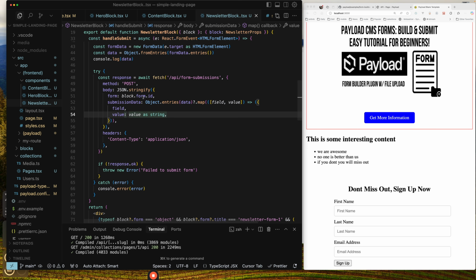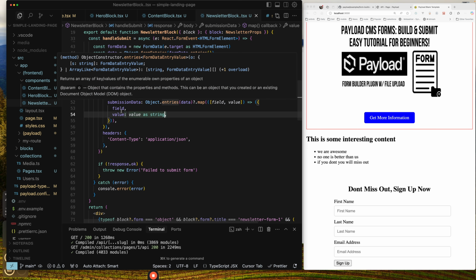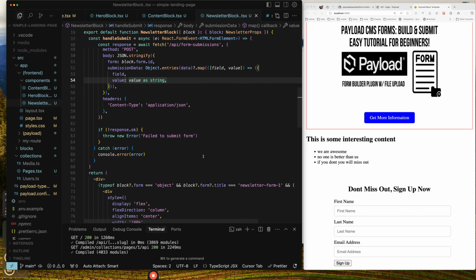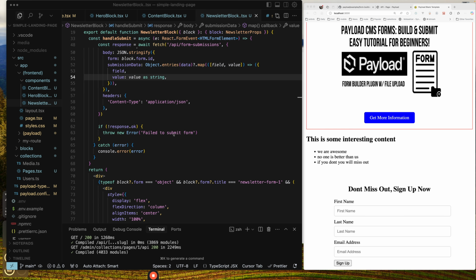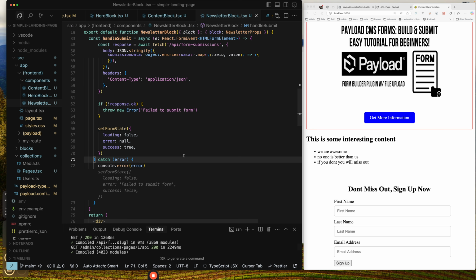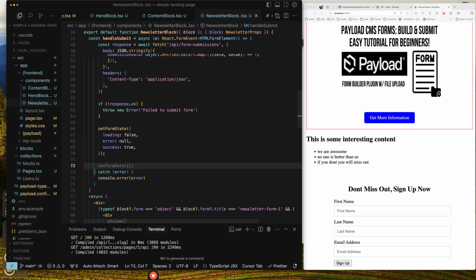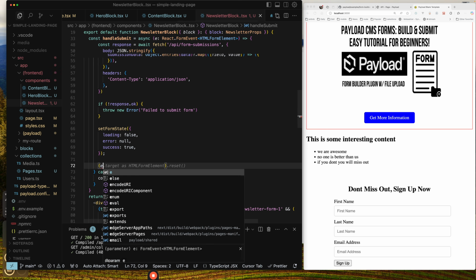That should be the appropriate way to submit the data that we pulled from our fields, from our form. Important to pass the ID, important to pass the submission data with this field and value. So that's why we needed to do this map here. And that should submit the data. If there's an error, we're just going to throw an error, failed to submit form. If not, we're going to update the state. So we're no longer loading. There's no error. Success is true. After that, we want to reset the form. So to do that, we're going to try this.